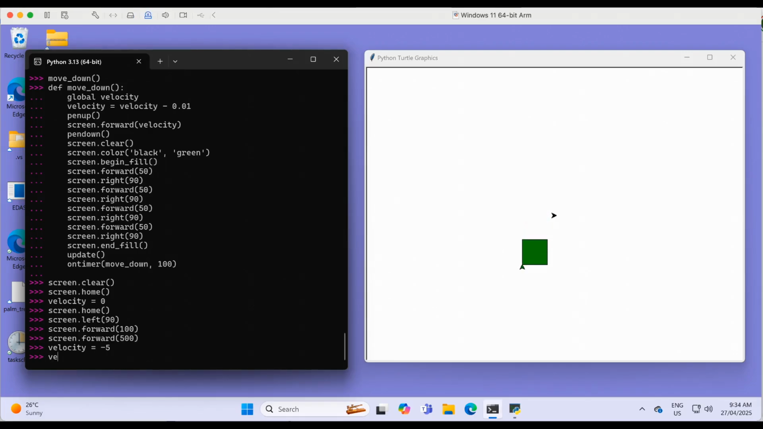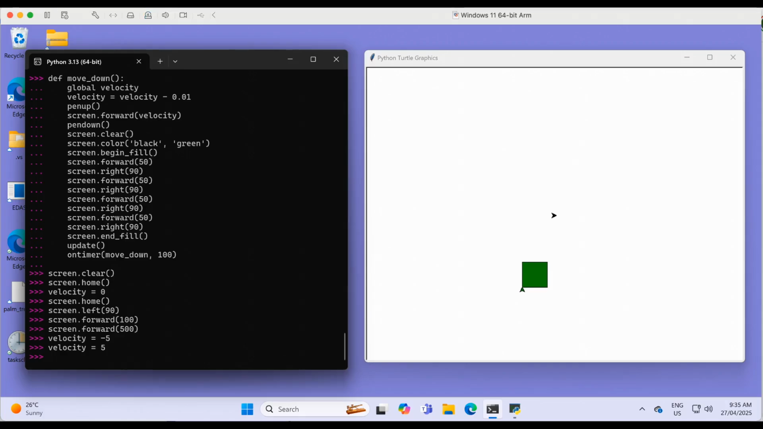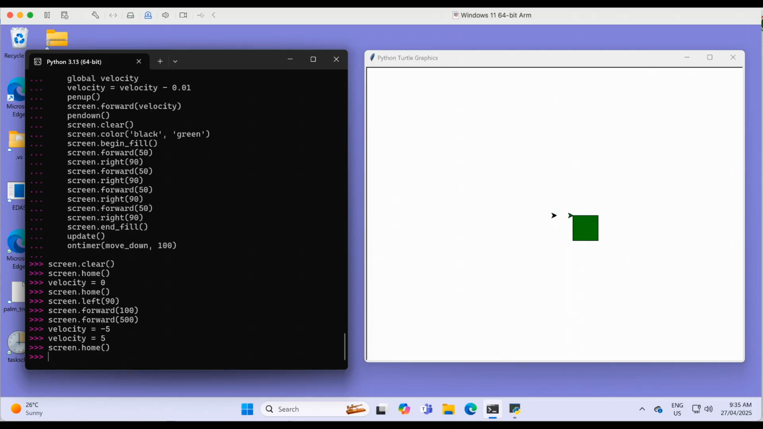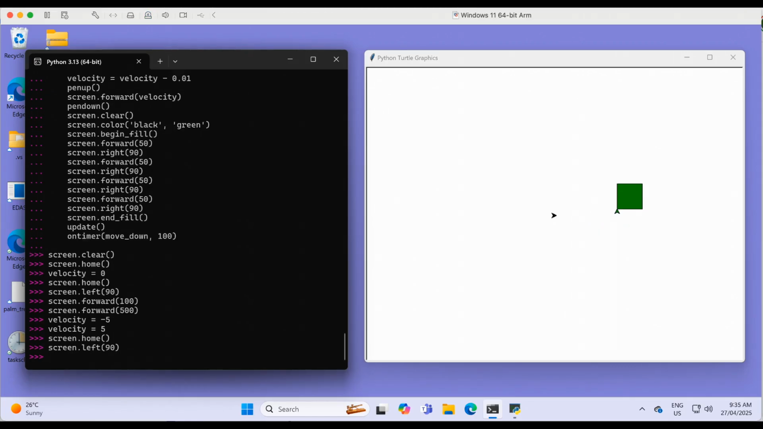Now you can see here if we set velocity equals 5, then it starts shooting upwards. But eventually the gravity pulls it down again. So when it gets somewhere above the screen, it'll start falling again. So let's just do screen.home so we can see it.